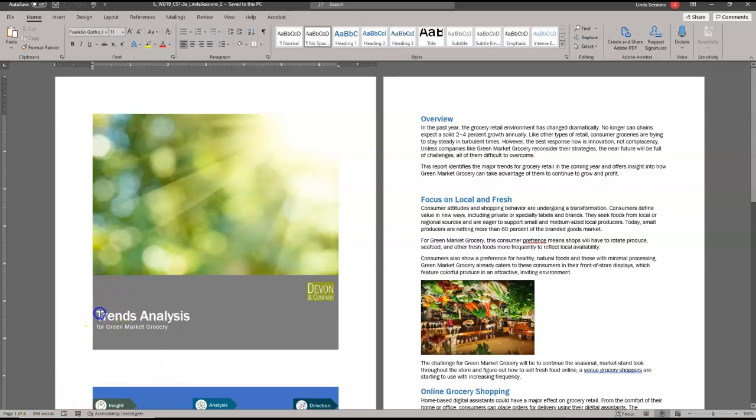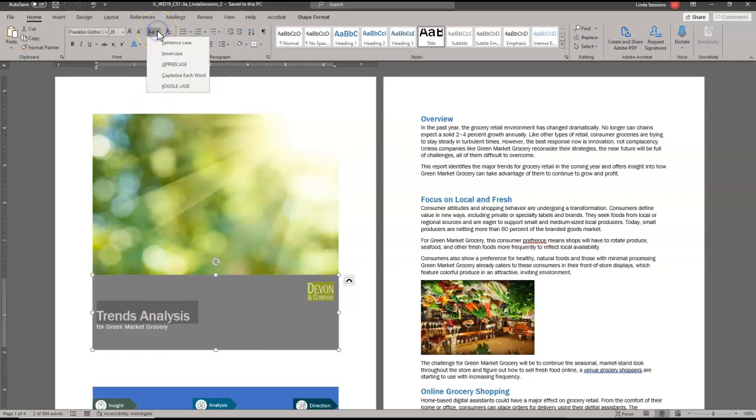So I'm going to highlight this Trends Analysis, and we could retype it to make it all uppercase, but hey, there's a nice little option right up here to change case, and we can do it. Click there. It's a one-stop shop. We have Trends Analysis all in uppercase.